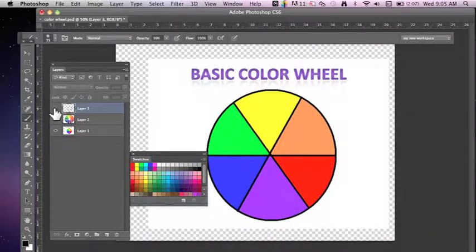What we're going to talk about is a color scheme. And a color scheme is something that you think about when you get dressed. It's something you think about when you decorate a room. It's something that artists think about when they create their artwork. There are lots of different color schemes that we can use, but the first color scheme we're going to be talking about is called a monochromatic color scheme.